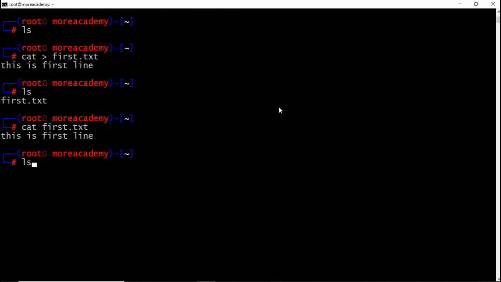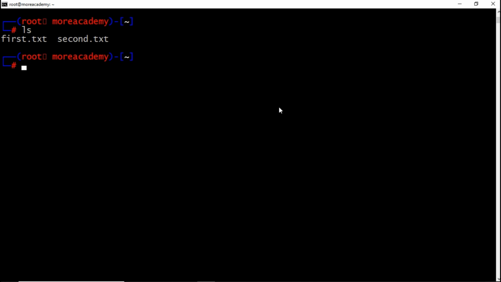Let's create another file, named second.txt, and "this is second line". Saving by Control D. So these two files get created. Let's combine them with each other.